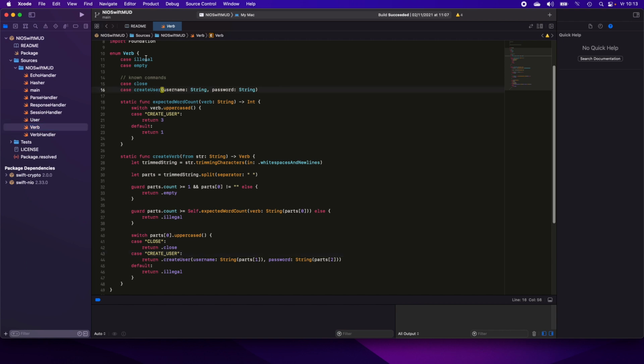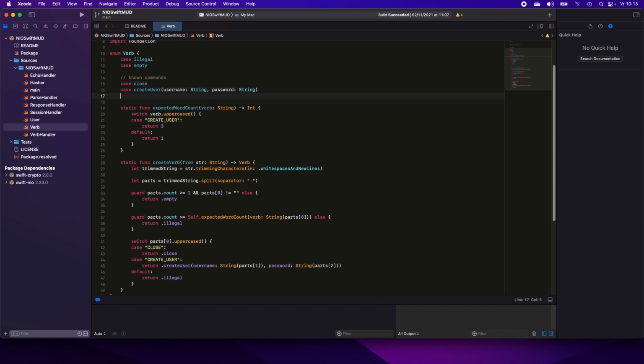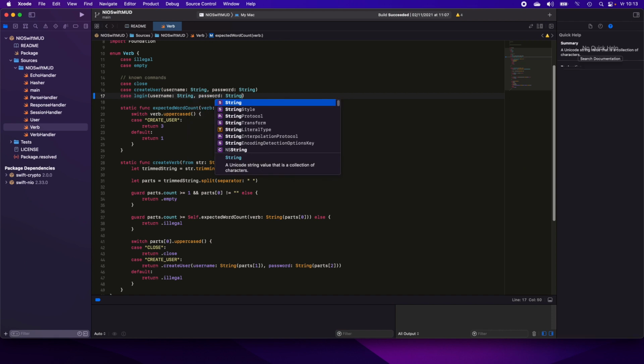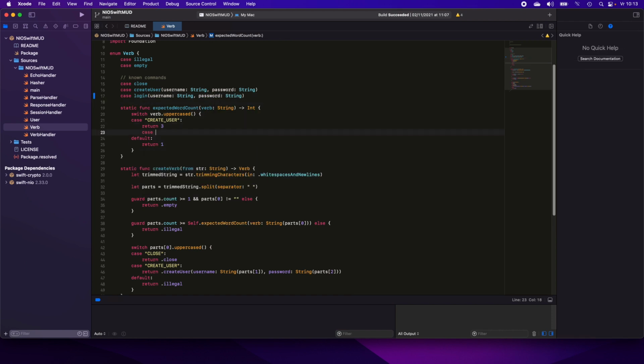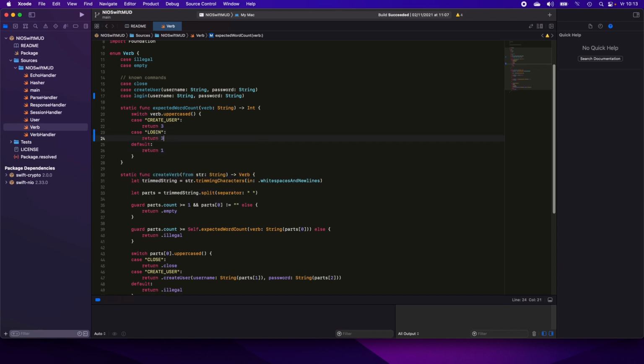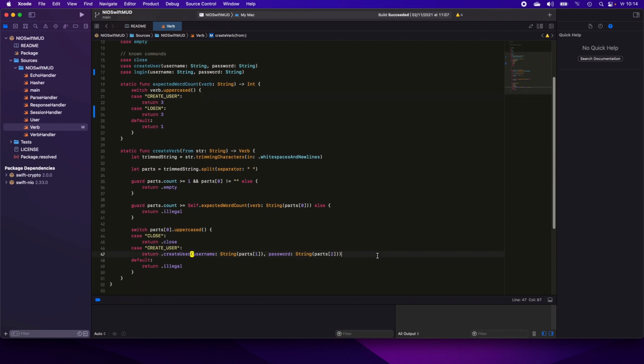And fortunately we already have the verb and a command to create users. We'll add a new one, and this will allow a player to log in using a username and a password. And as with the create user, also this one will expect 3 words in the sentence. So it will say login and then the username and then the password. And similar to a create user, will return here the new value.